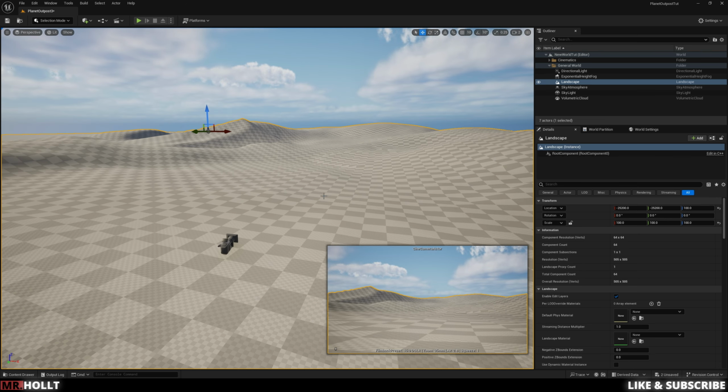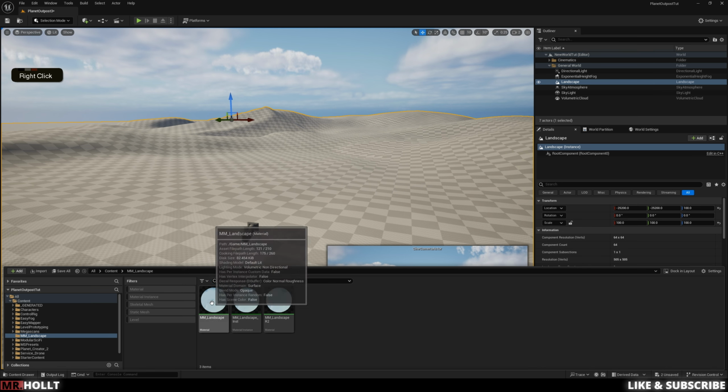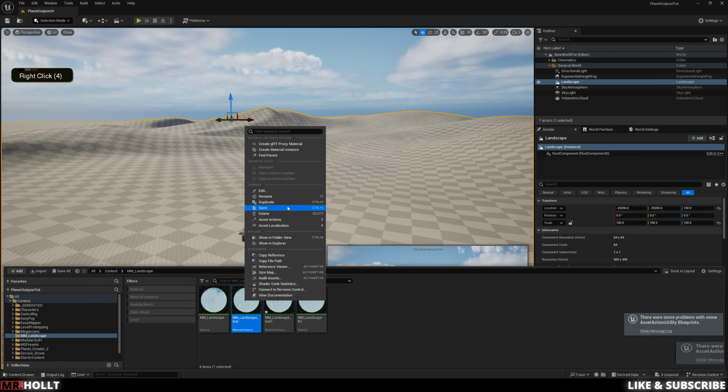Alrighty, so now that that is all done, we can now create a material instance. I'll just delete this last one.